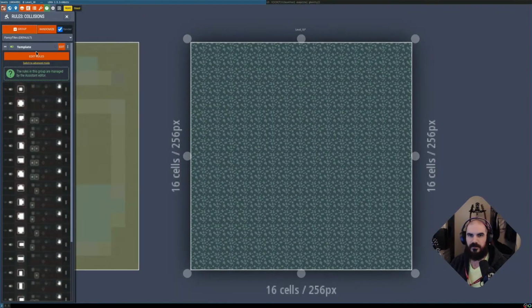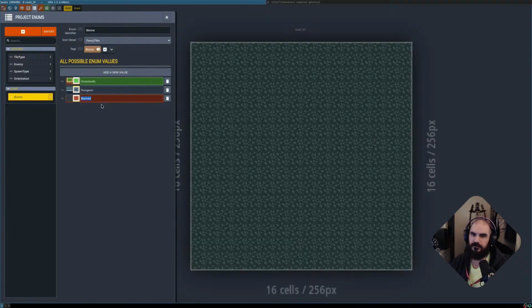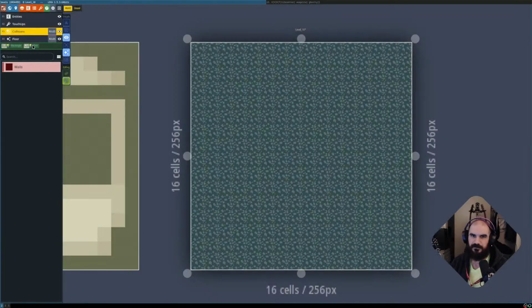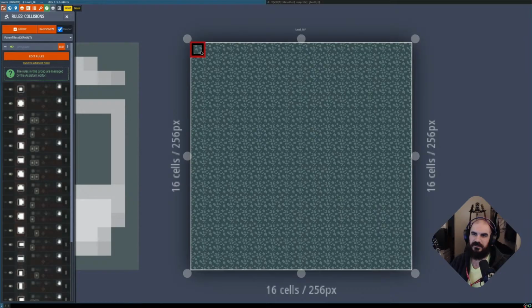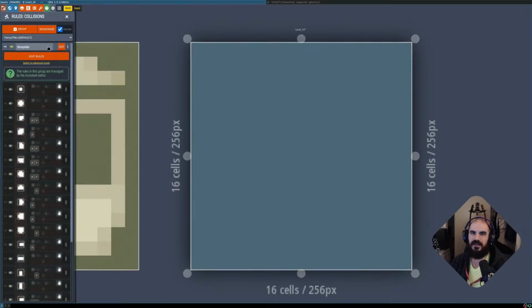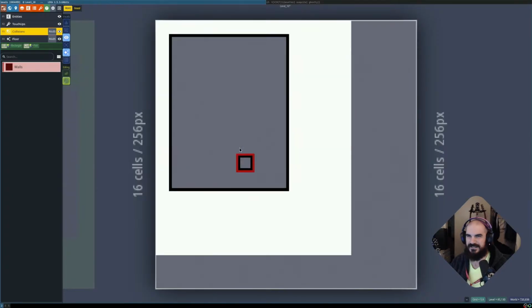And biome, maybe we should create a biome for this in our enums. Biome debug is what I'll call it, the debug biome. This might be a funny thing to actually even just add into the game. Like, oh no, we're in the debug level. How did this happen?